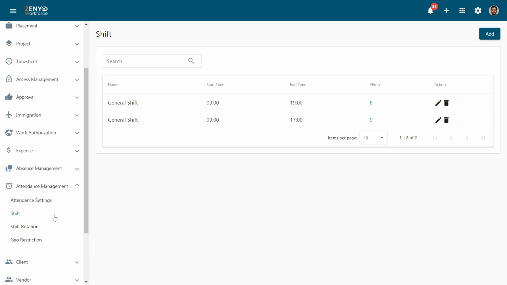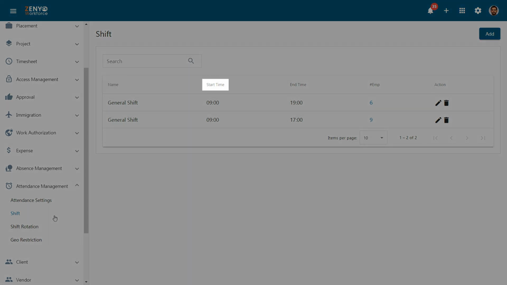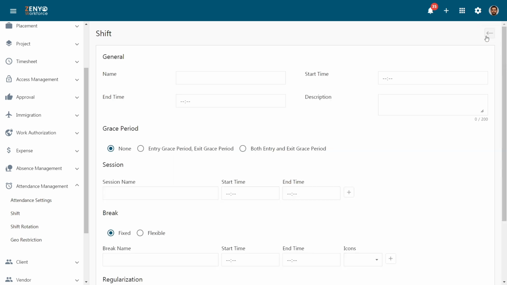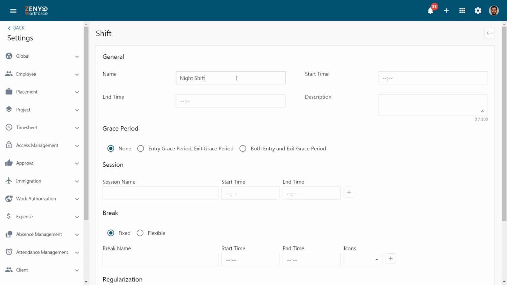Select the Shift submenu. Here you can see a list of available shifts along with the name, start time, end time, employee count, and available actions. You can search for a shift using the search bar. To create a new shift, click the Add button in the top right corner. Under the General section, enter the name of the shift, start and end time, and a description if necessary.